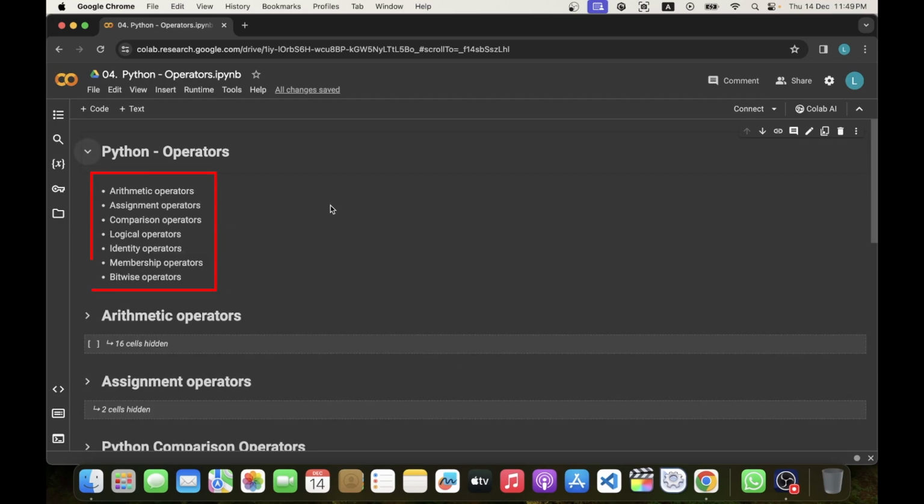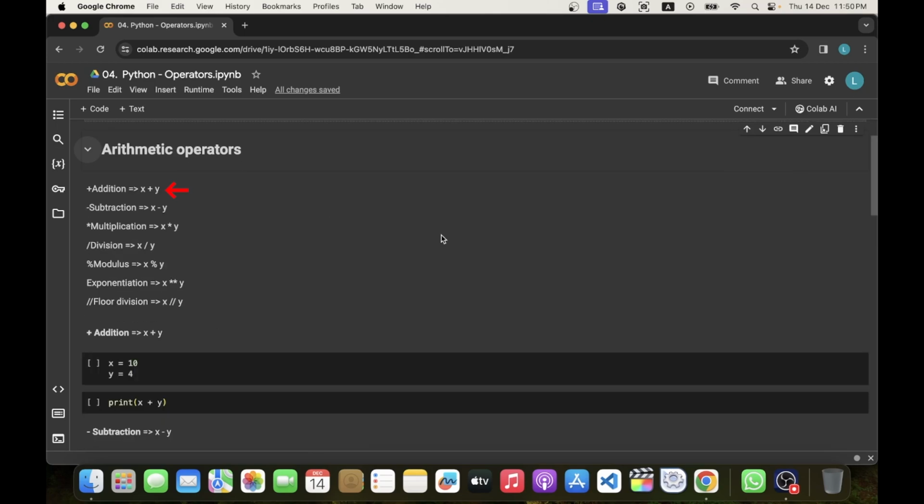Well, there are 7 kinds of operators in Python, and those are arithmetic operators, assignment operators, comparison operators, logical operators, identity operators, membership operators, and bitwise operators. The arithmetic operators are addition, subtraction, multiplication, division, modulus, exponentiation, and floor division. Let's try these operators once again.